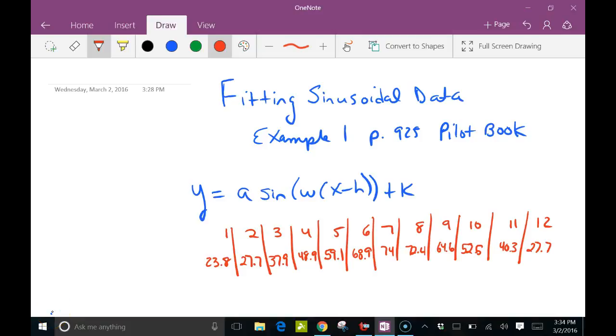Let's work on fitting sinusoidal data and doing it manually. What I'm going to focus on in this example is basically the technology components to make sure you're comfortable with it. What I have here is a set of data. The X, or the independent variable, is the month number, and the Y is the average monthly temperature in Chicago. If you're in my class, this is on page 925 of our pilot book, and it's example 1.